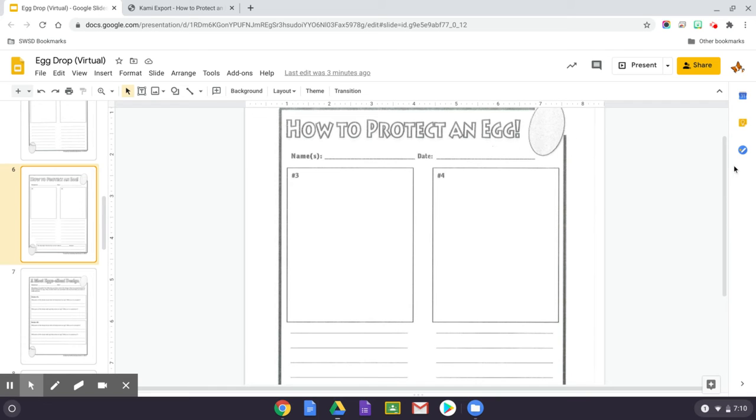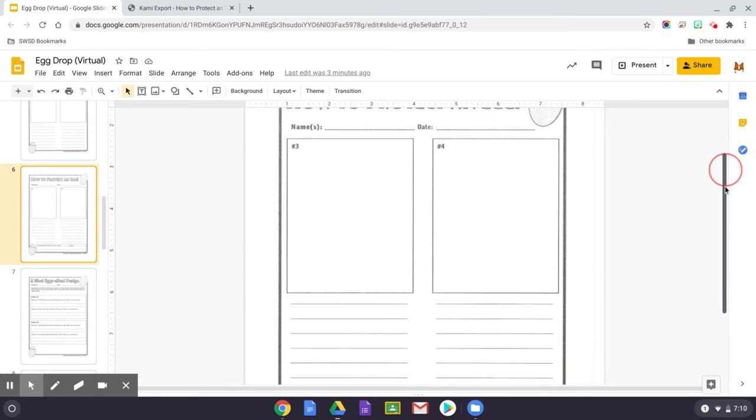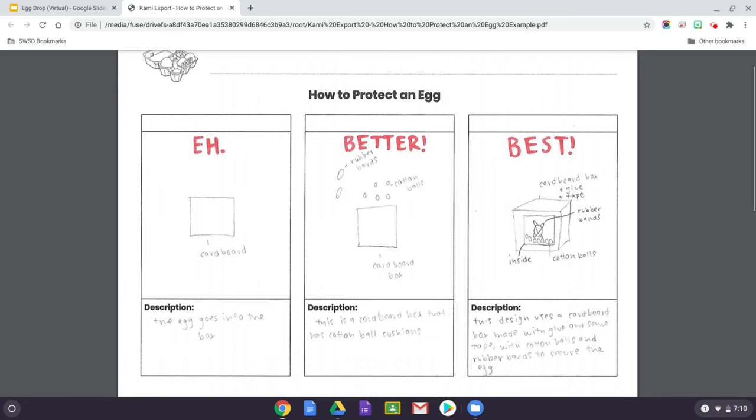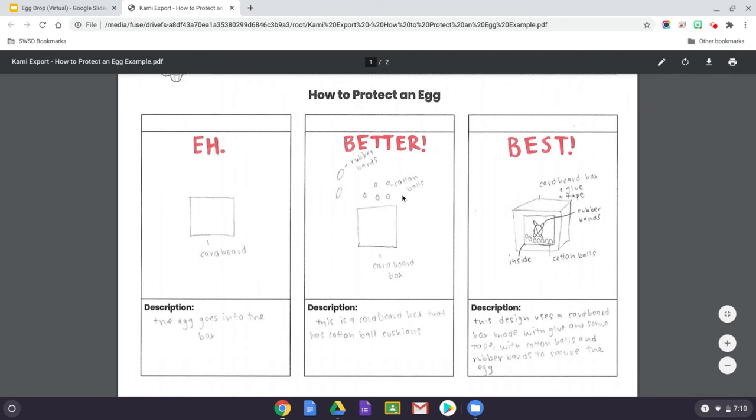So I want to show you what makes a good design, like what makes a good image, as well as what makes a good description. So I'm going to show you an example of one that I made last year during quarantine. This is kind of the progression of a design, a better version of that same design, and what I'm expecting from everyone for each of your designs.